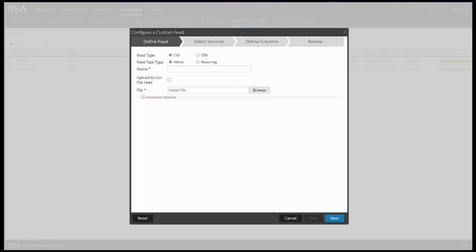Once we do that, there's two different types of feeds. I can either do a CSV or a STIX feed. The two examples we're going to be going through right now will be using CSV. The other task type is ad hoc or recurring. With an ad hoc type feed, I give it a CSV file and it goes and does its thing. If I do a recurring feed, however, it will ask for a URL where it can pull the file down.